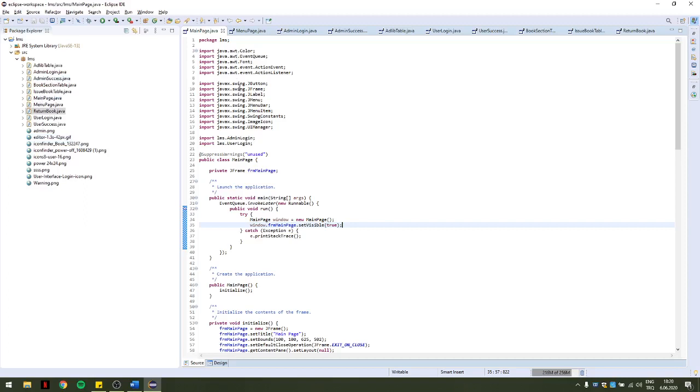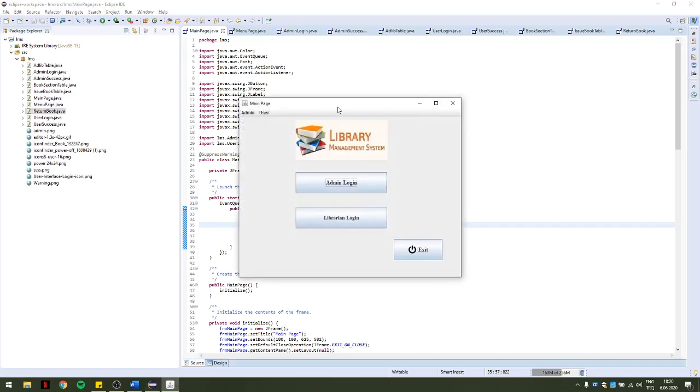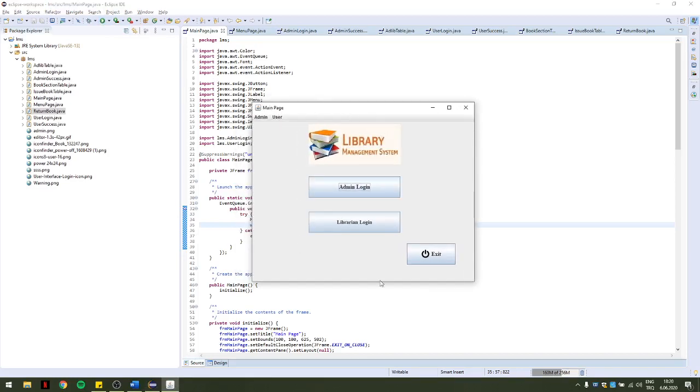So this is my first and main page. If anyone wants to use this program, they'll see this first class first. So I will run it. So this is my frame called main page, and in detail of the frame, I got photograph, buttons, icon, menu bar.